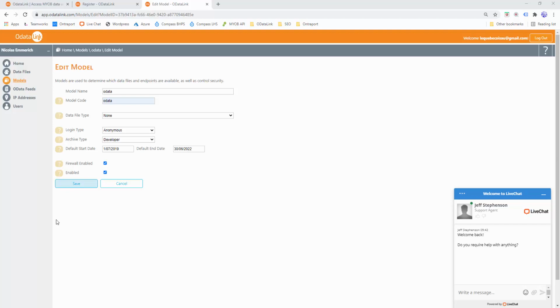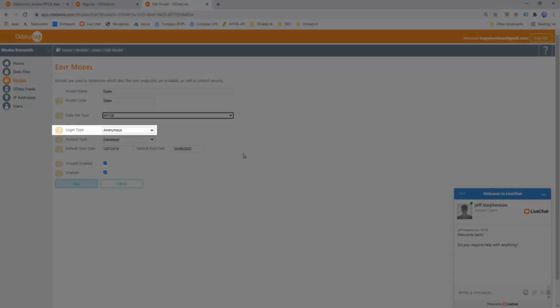For the purpose of this exercise, we only need a single model, and I'll actually rename it to sales, both for the model code and the model name, and I'll change the data file type to MYOB. Now I recommend you leave the bottom settings intact, but we'll quickly go over them. The login type should be left as anonymous, which means that when we pull the data into Excel, we don't need to provide additional details.